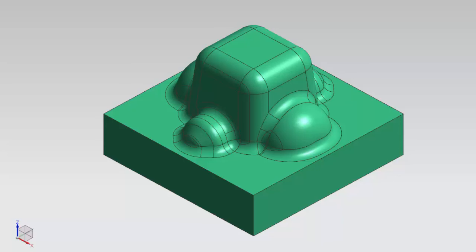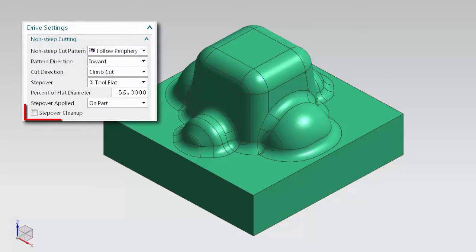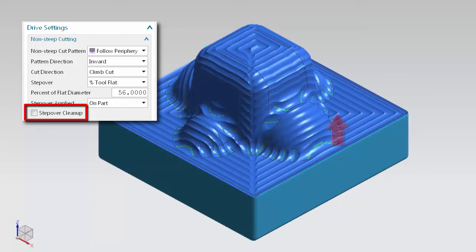Welcome to another in the series of demonstrations designed to get you quickly up to speed with what's new in NXCam. This video will demonstrate how you can now use the new Stepover Cleanup option to remove large scallops that sometimes remain at corners in the tool path and at the center of Follow Periphery cut patterns when using the area milling drive method.